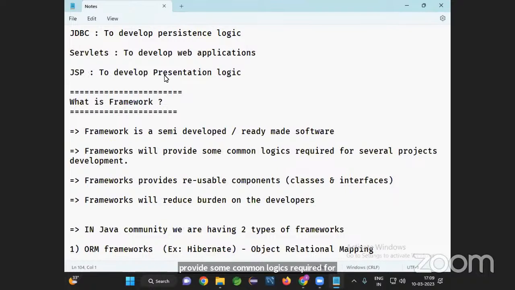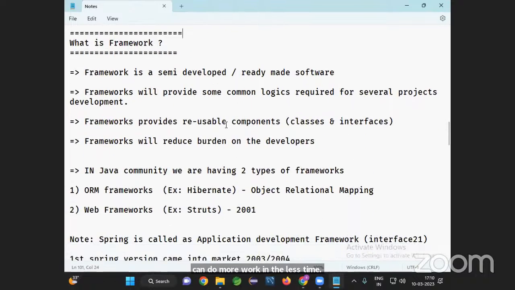So many companies are developing projects by using Java. Every project will have its own business logic and every project will have some common logic. Instead of writing that common logic in every project, we can take the help of a framework so that we can do more work in less time. There are two types of frameworks available in Java: one is ORM framework and the second one is web framework.